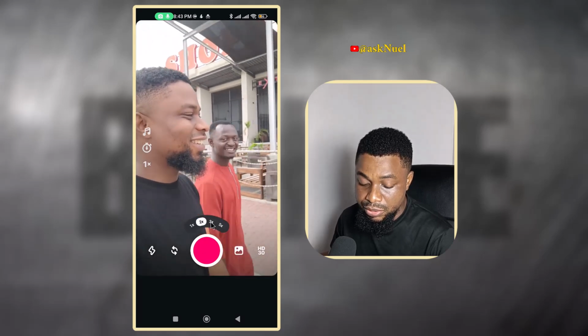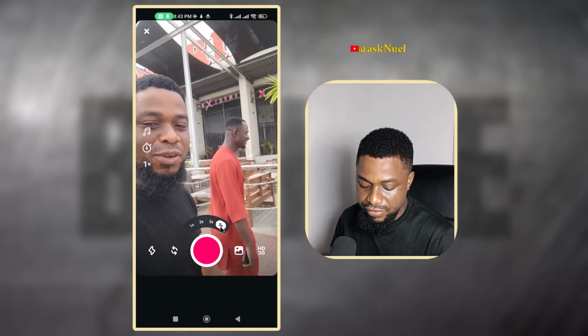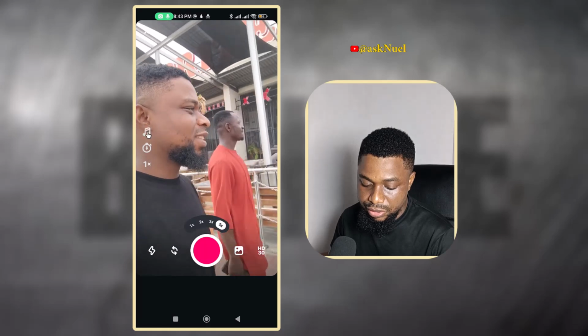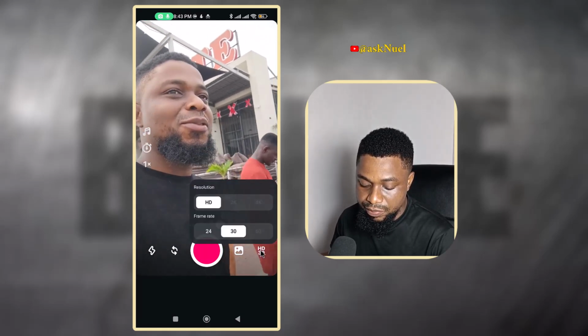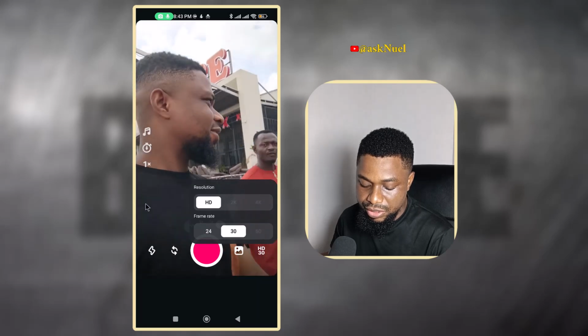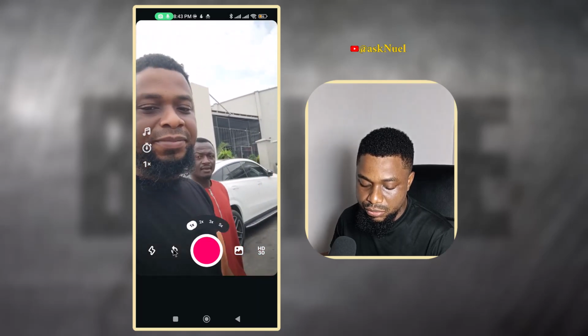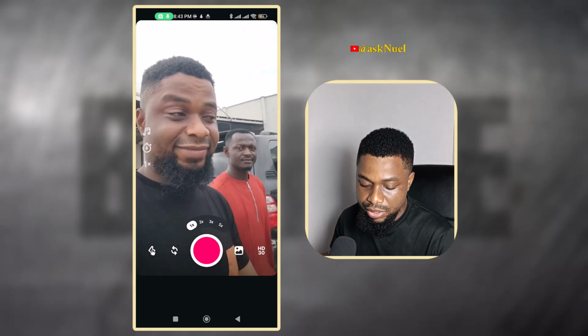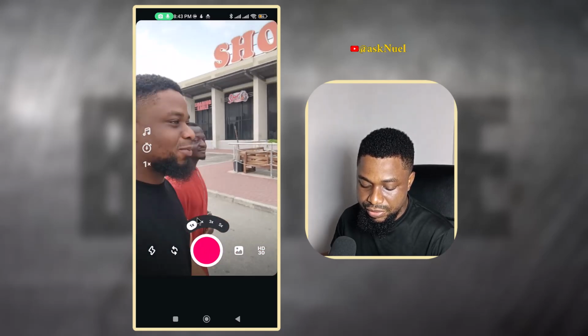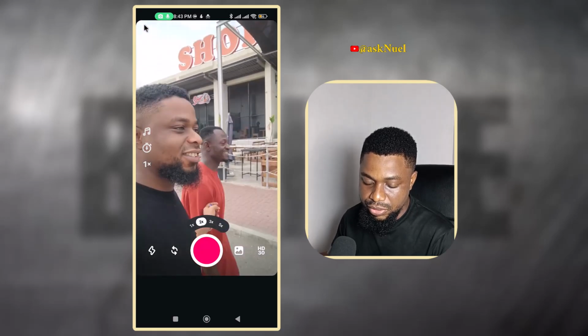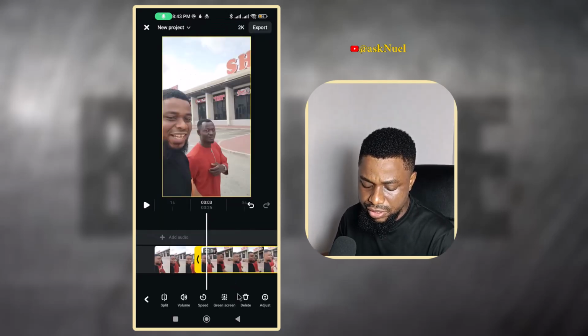You can do 2x speed, 3x speed, 5x speed, and you can add music, you can add timers, and all the basic things that you can do using CapCut or editing inside of CapCut. As you can see, we have different things that we can do right here, but I'm not really interested in that.